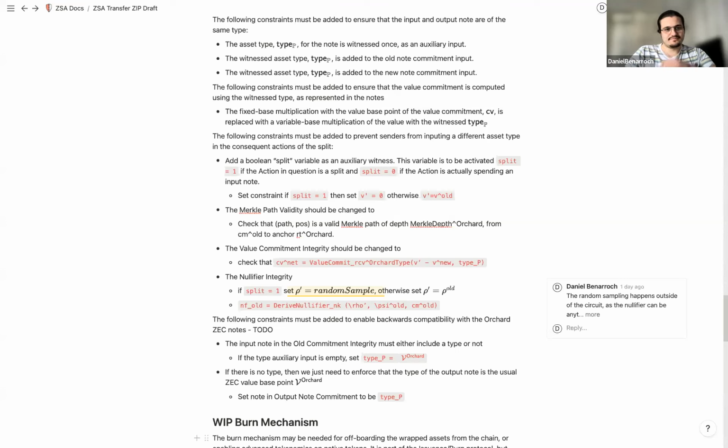Thank you. For the Merkle path validity, did we not say that for ZEC notes we wanted it to work the same way as it did before?